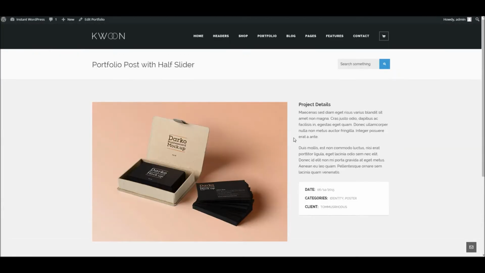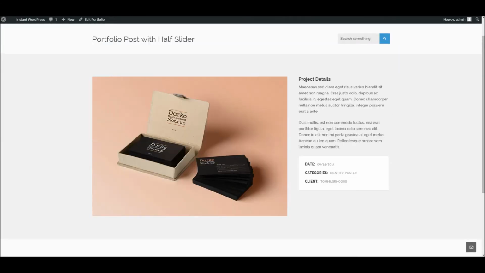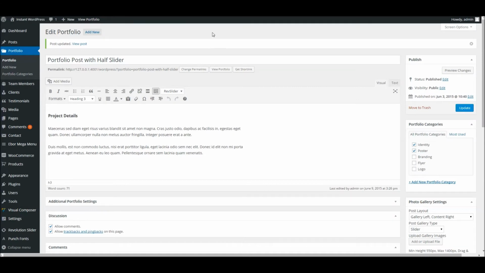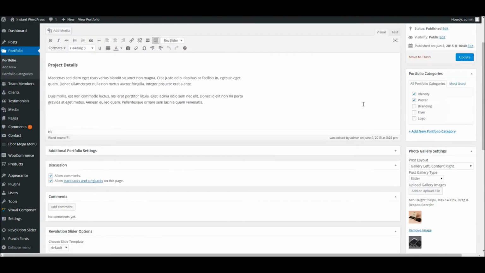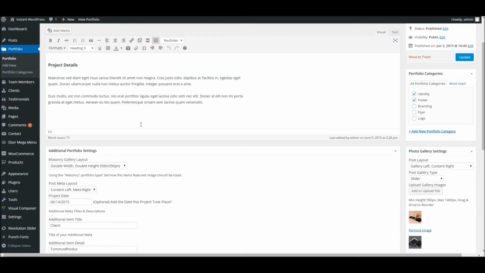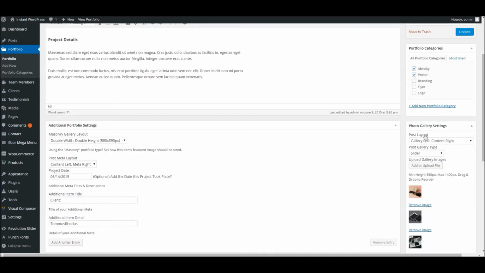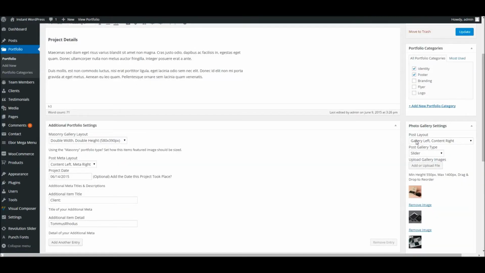Now let's say you wanted to replicate this, or change this even. If we look at the back end in WordPress, we can see here it just looks like a regular post, except we've got a few extra options dotted around just to allow us to control various areas and various layouts of the project. Now the biggest impact will come from when you choose the actual post layout. At the moment, we've got it set up as gallery left, content right, but if we select the drop down, we can see we've got quite a few more options to choose from.